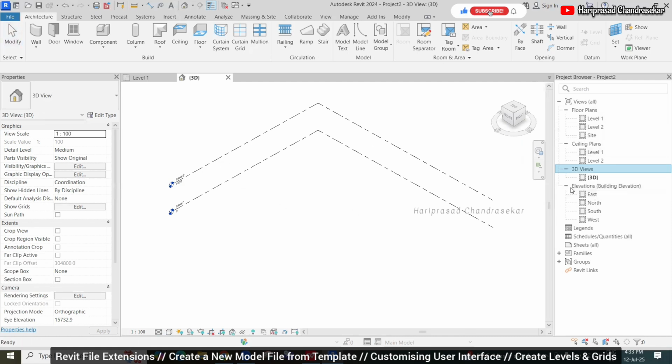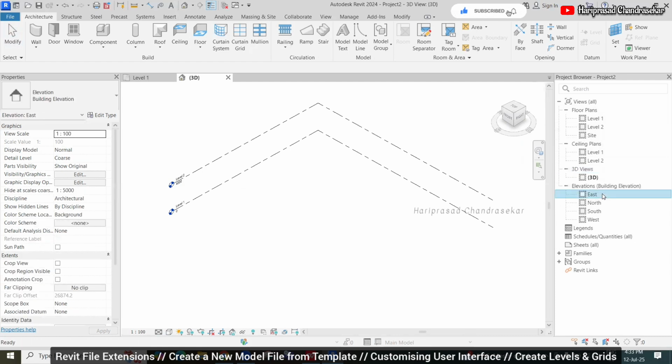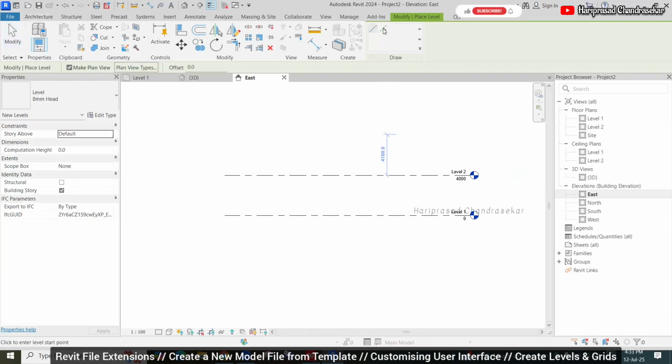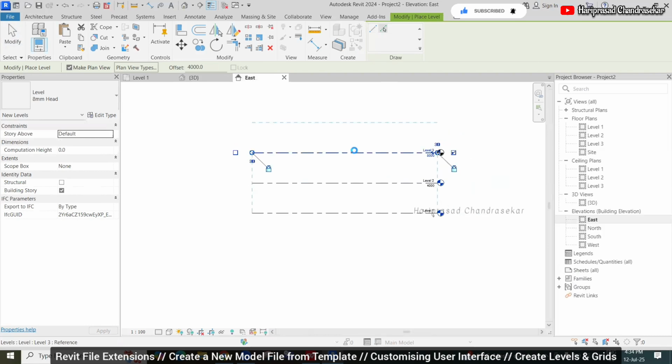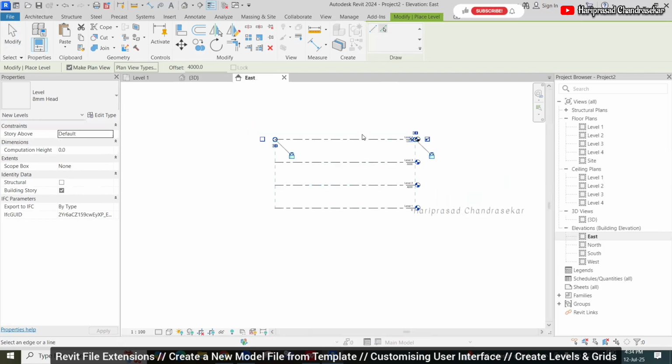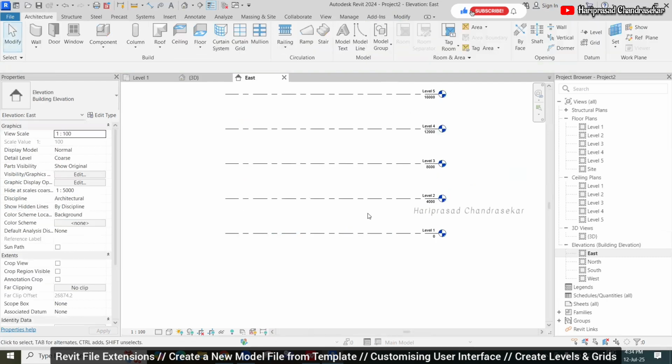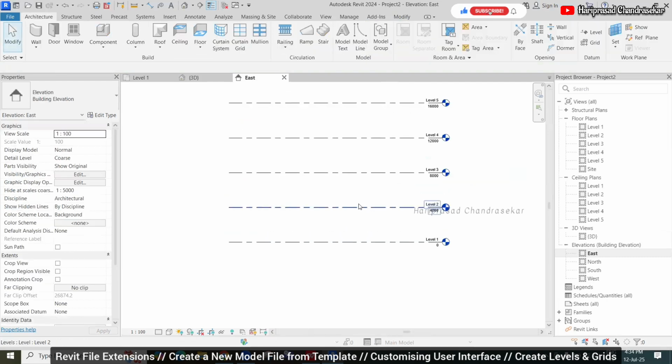If you want to create more levels, you just double click any of the elevations. The shortcut is LL. Then you can either draw or pick. I think pick itself is better. Pick, and you need to put the offset. How much offset? 4,000. Then pick like this. What is the 4,000? That is the height of each story. So 4 meters.